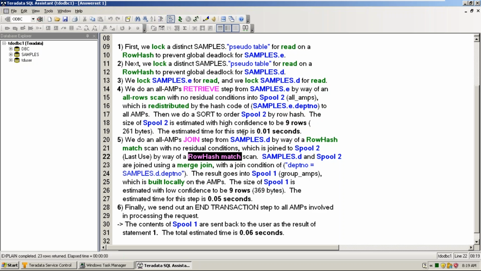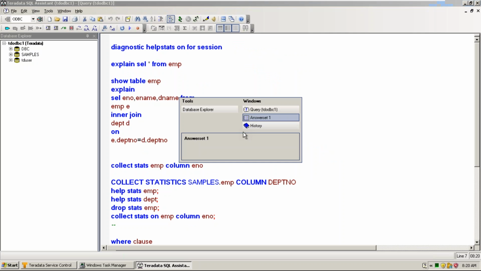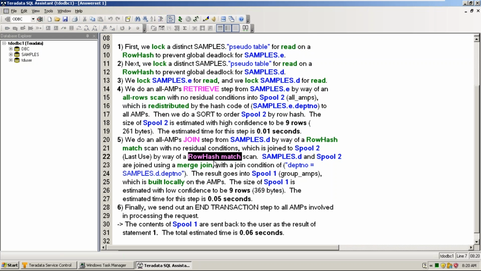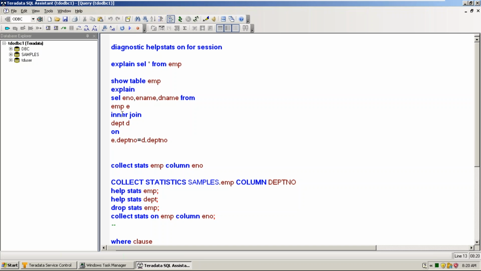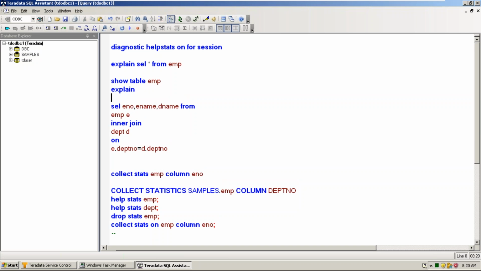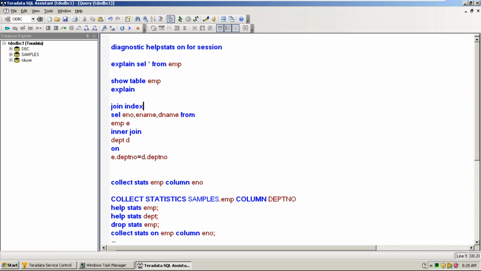Okay, and let's suppose this same join is being used by some 100 users, 10 times per day. Then totally 1000 times I am executing the same query every day. So I am doing redistribution 1000 times. I am doing row hash matches 1000 times. So is there any way I can reduce these resources 1000 times?